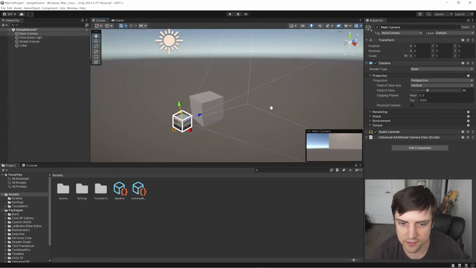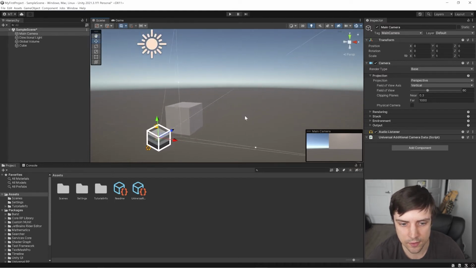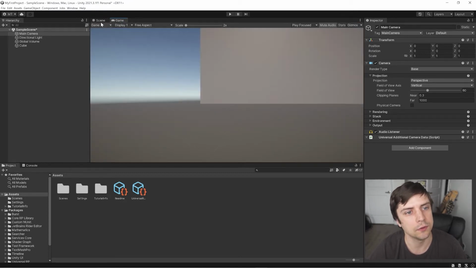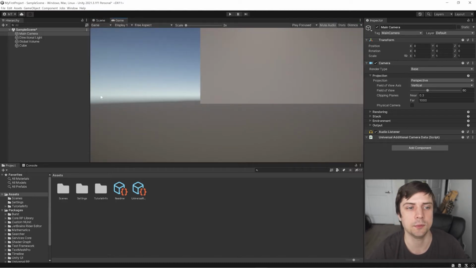If we pan around our scene view a bit, we can get an idea of what's going on. Our camera is facing this way. You can see its view is represented by these lines here. Another way to determine what this camera is looking at, besides this preview down here, is the game view. So if we change over from our scene view tab to our game view, then we get a view of what our camera is currently looking at.